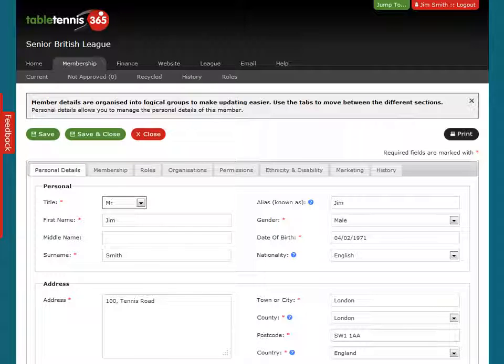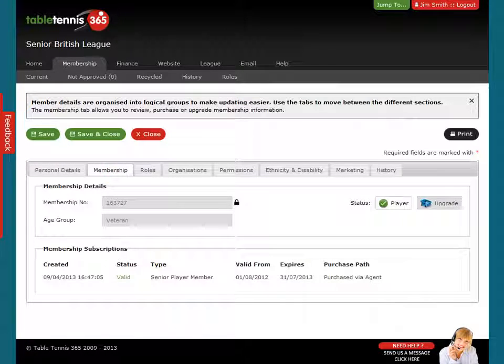We can click Save at any time whilst editing the record, and changes will be saved, and we will remain editing the record. The Membership tab shows you the membership number, their age group, as well as their membership type and status. The Membership Subscriptions field set shows you the member's subscription history. This information is read-only. Dealing with member payments is discussed in another tutorial video.